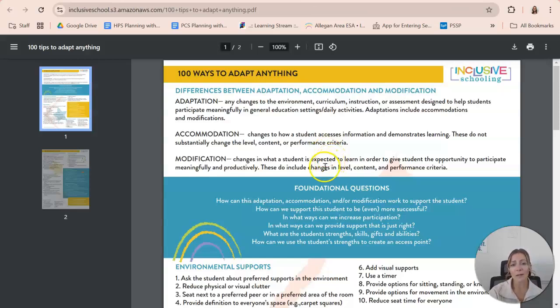This one's called 100 Ways to Adapt Anything. So we know that one huge task that paraprofessionals often have to do is making those accommodations, those modifications, and those adaptations to our students' work in order to help them to be successful.